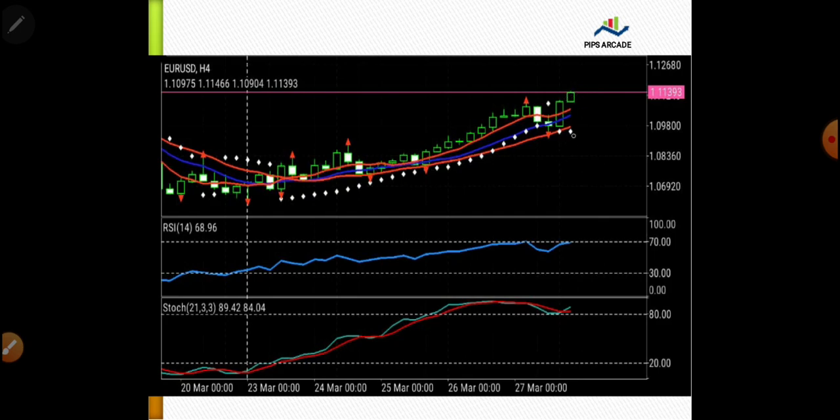The dot is saying we should buy. The yellow is above the red. The blue and the red line are telling us also to buy. And then the RSI is pointing towards the buy direction. The blue is above the red line. It's also telling us to buy.